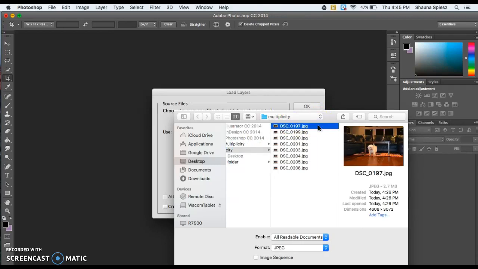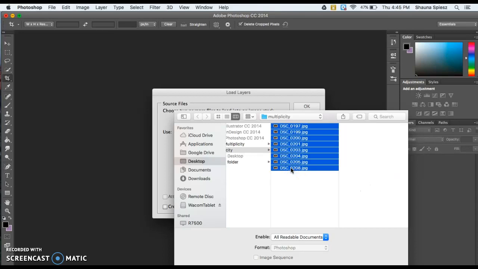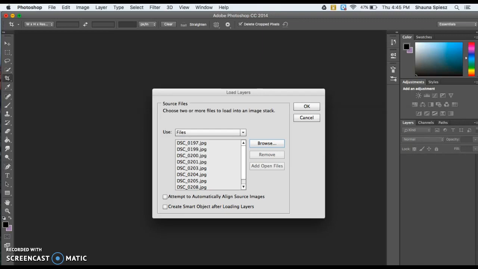Now I want to open all of the pictures that I decided to use, so I'm going to select my first image, hold down Shift, and select my last image. You do want to be careful though opening too many images at a time. If you open maybe 20 or more than that even, it would take forever to load.